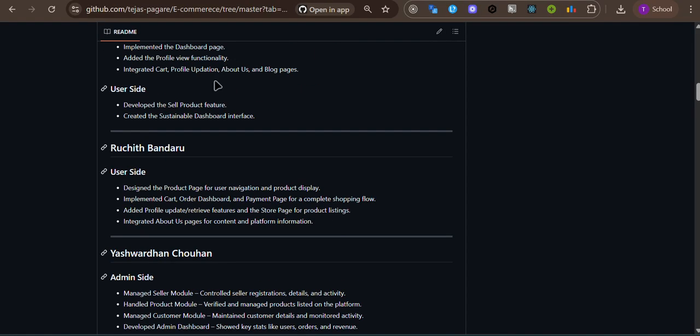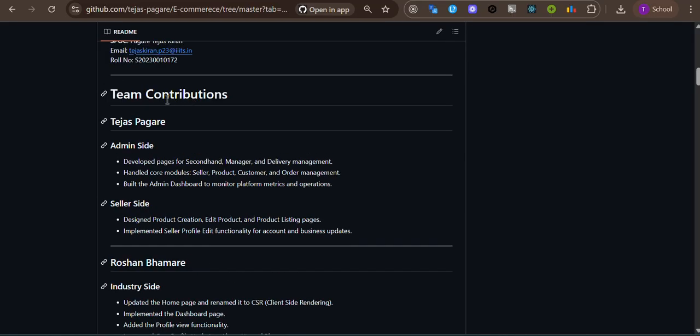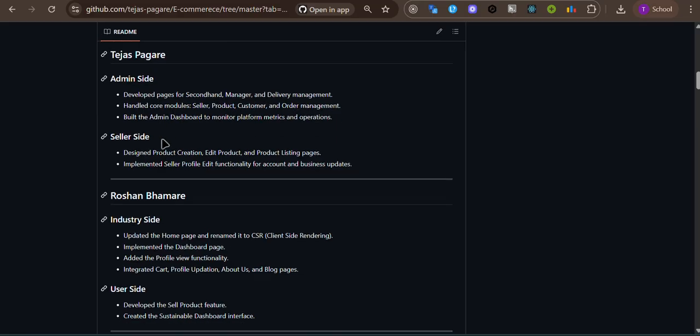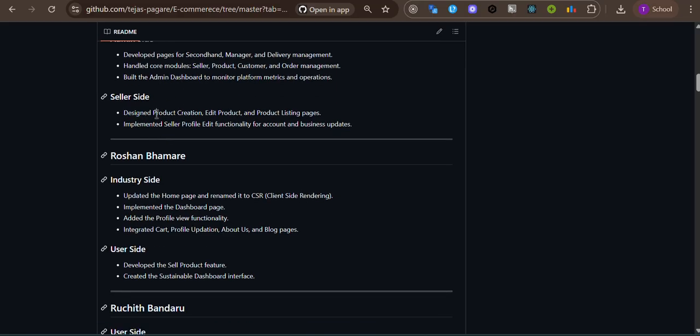Now we are going to see what contributions were made by the team members. The first contribution is by Tejas Pagari, which is me. I have mainly focused on the admin side, developing pages for sellers and products, manager, delivery management, and handling core modules such as seller, product, customer, order management. On the seller side, I focused on product creation, entry, product listing, etc.